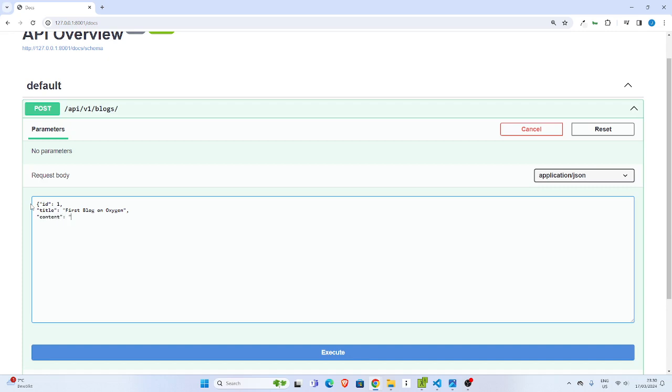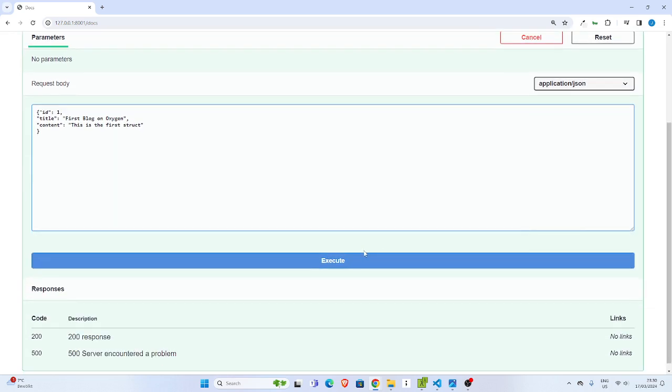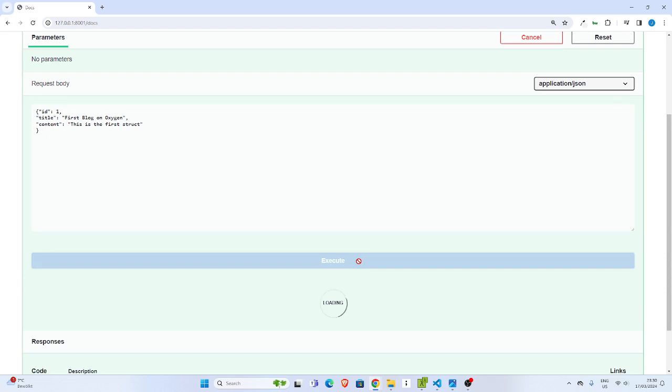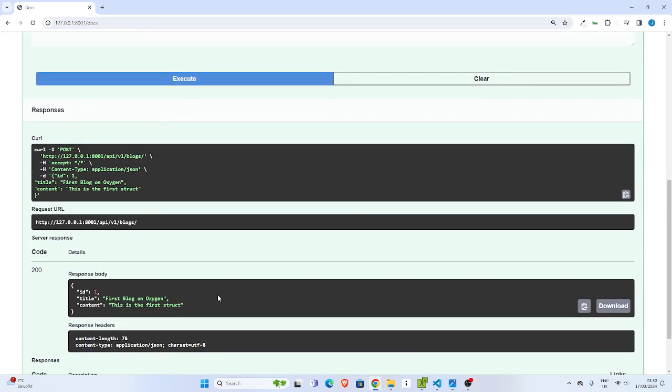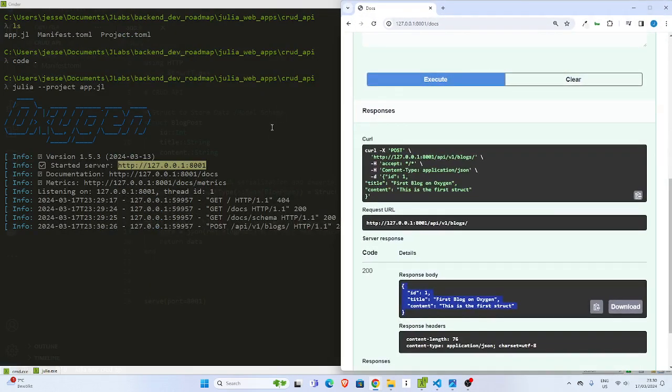So this is the first struct. And then we can now close this. So this is a simple one we have created. Hopefully everything works. If I click on execute, if you don't get any error, that means that it's working, right? So perfect. So we see that we got our response body back. So that means everything is working. Let me position it side by side.